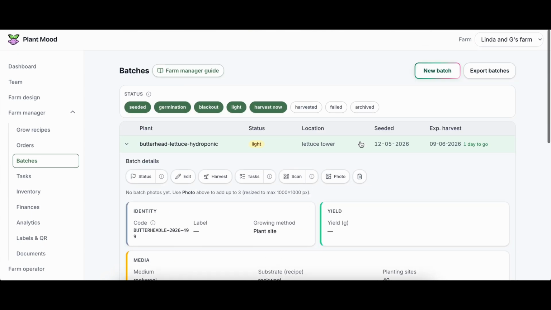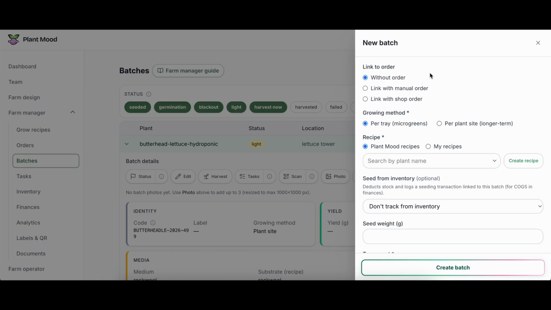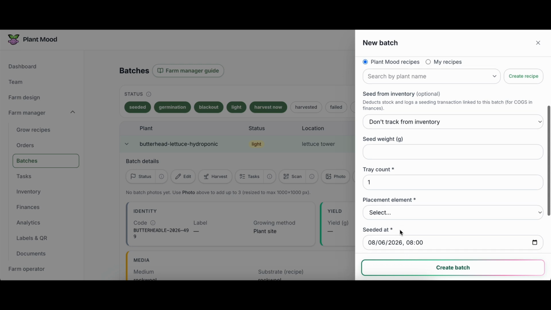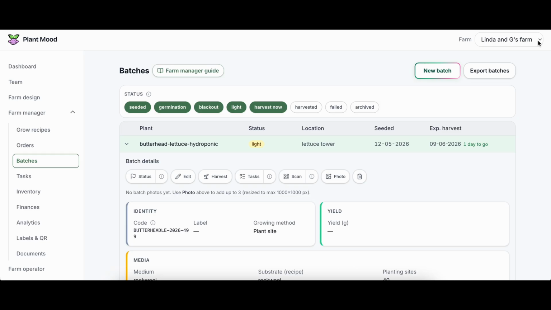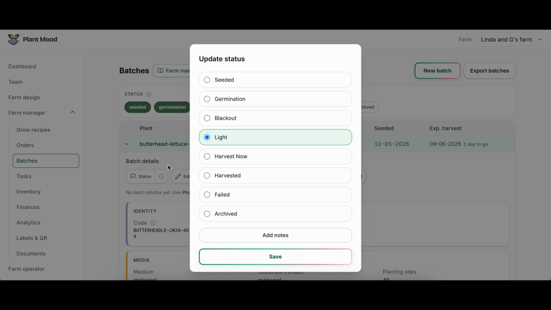Creating a new batch opens a drawer. Pick a grow recipe, set tray count, choose rack or tower placement on your farm design, and optionally pre-fill from an existing order. Saving creates the batch and auto-generates all recipe tasks. Update status uses radio buttons for each phase with optional notes.